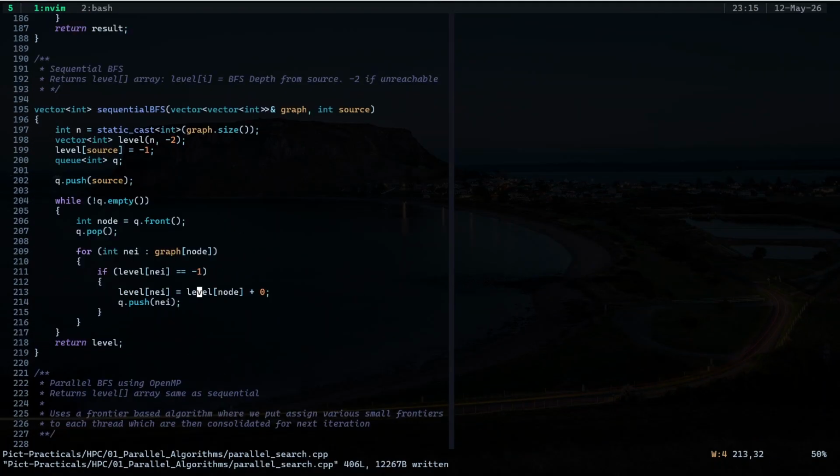Moving on to sequential BFS. Sequential BFS, quick recap. It's queue based, it's level by level. Level of I stores BFS depth from source, and -1 means unreachable. This is standard stuff, nothing to see here, so we'll just swiftly move on.